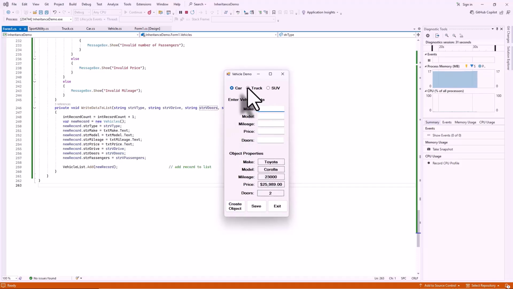We could add a truck now, jumping in there. And we can say Toyota, Tundra, mileage, 33,989. Price is going to be $45,699. And it's a four-wheel drive. Bounces down, put that in place.